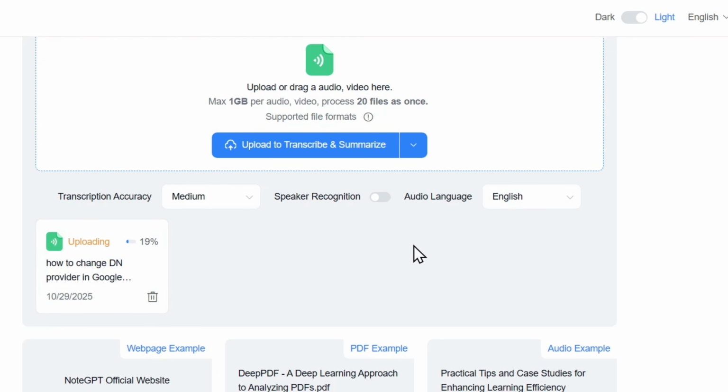As I said, it is super fast. As you can see right now, it's just about 24-25%, and within no time it should be done uploading and transcribing, and then it will take the final step to summarize that video. As you can see, it's currently transcribing, and so once that shows us successful, we will take it to the next level where we will summarize the video. As you can see, it's done right here, guys.